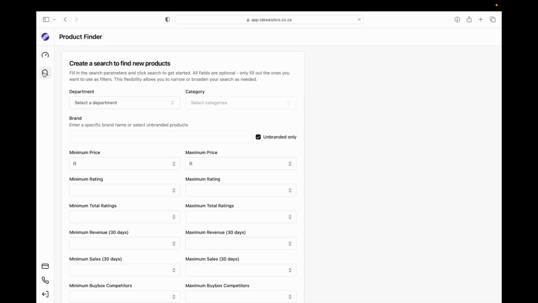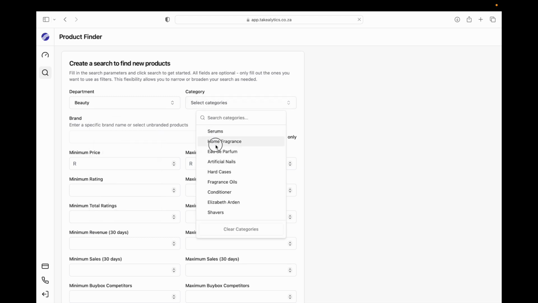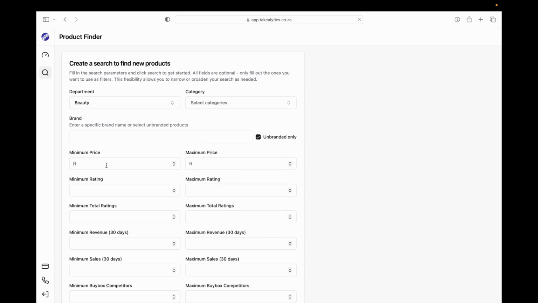To search our database of over 100,000 products on Takealot, you'll want to use the product finder. In the search box, you can enter what department we're interested in searching in, let's say beauty, and then select which specific categories. Alternatively, you can leave this blank. We can then edit the filters as we see fit.